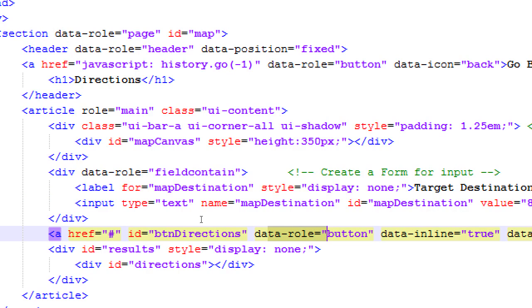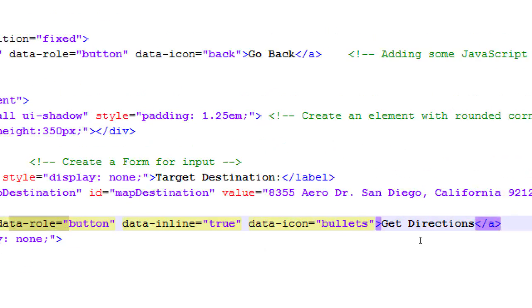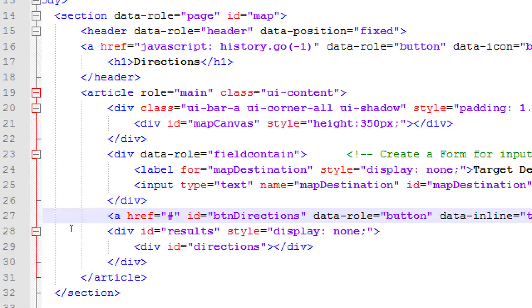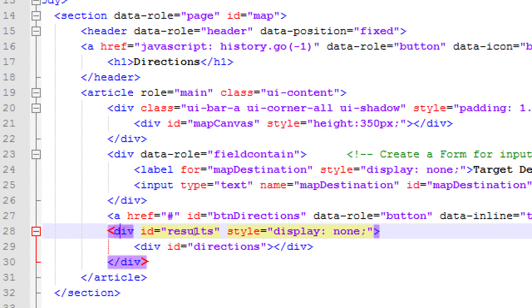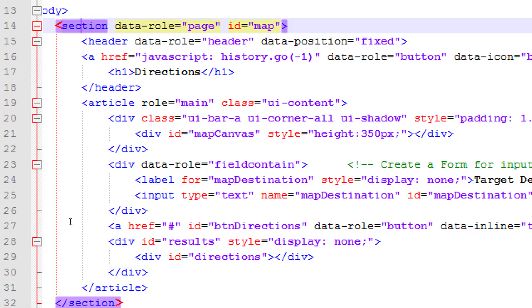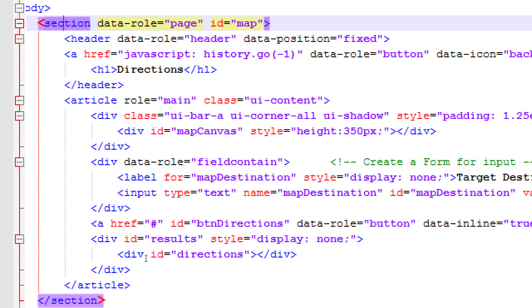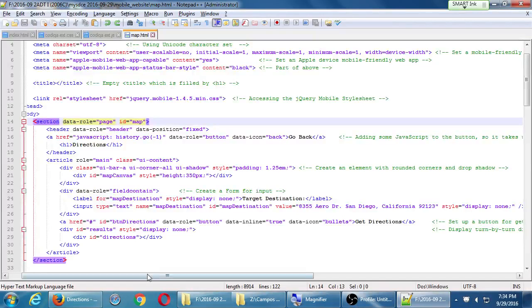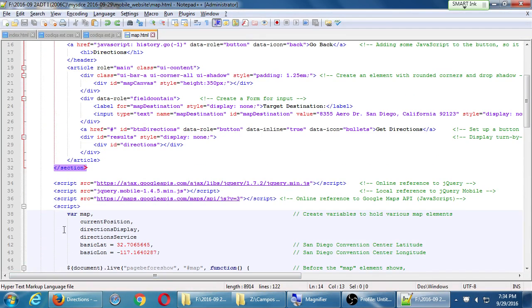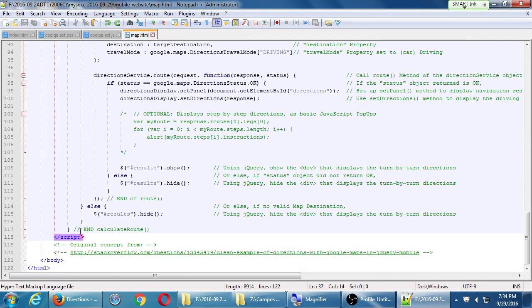There's a button, data role button, ID, etc., get directions. There's another div, results, display none, directions. So there's another element which is hidden and will not display until necessary. Putting display block at the moment doesn't do anything useful. It's an empty div with nothing inside of it. And so what's happening inside of the actual body is a little bit of the setup. What makes it actually work then is JavaScript starting on line 37 and going all the way to 118.